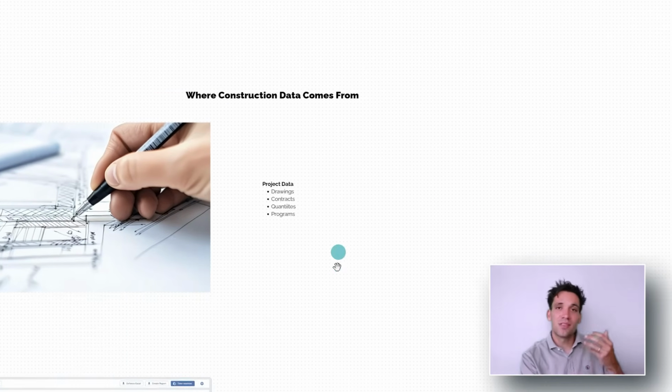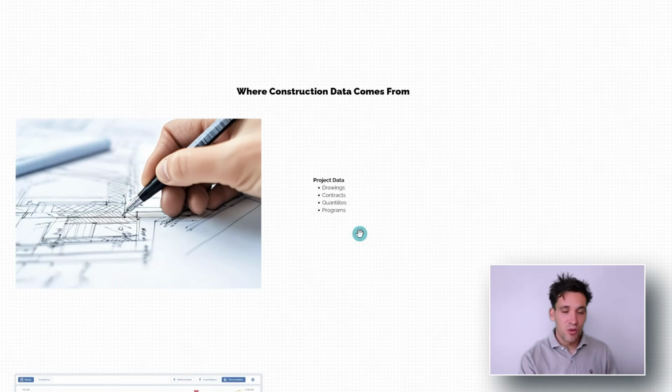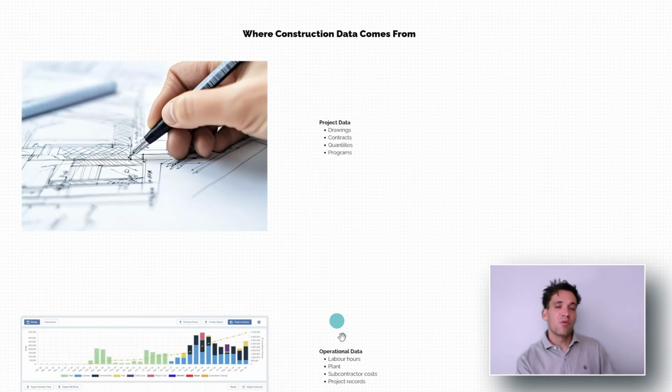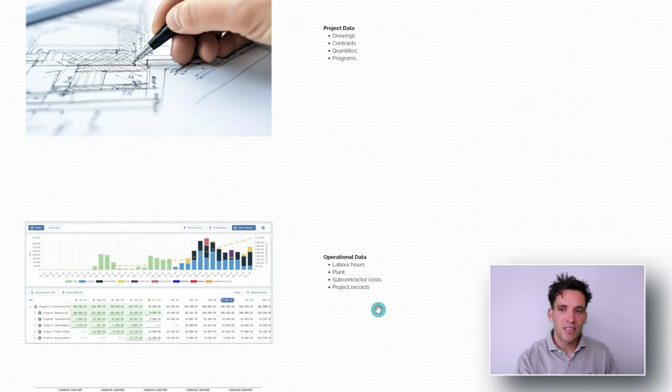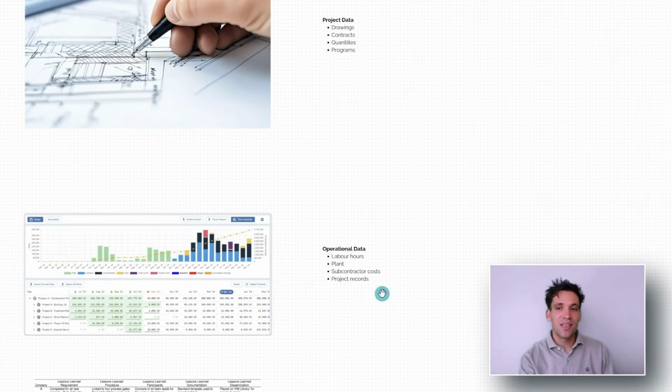Where does all this data come from? Well, we've got our project data. So these are the drawings, the specifications, the quantities, the program, the contract we sign up to. Then when we begin to execute the project, we'll have our operational data. So these are the labor hours spent on different tasks, the plant we're using, the quantities of work complete, our subcontract costs, our project records.